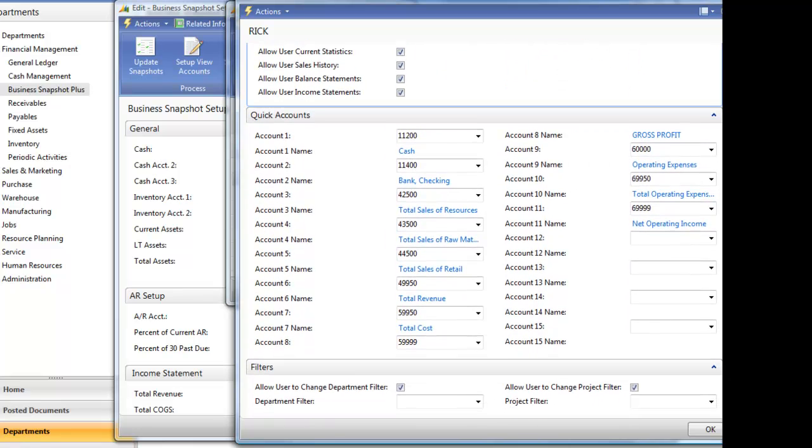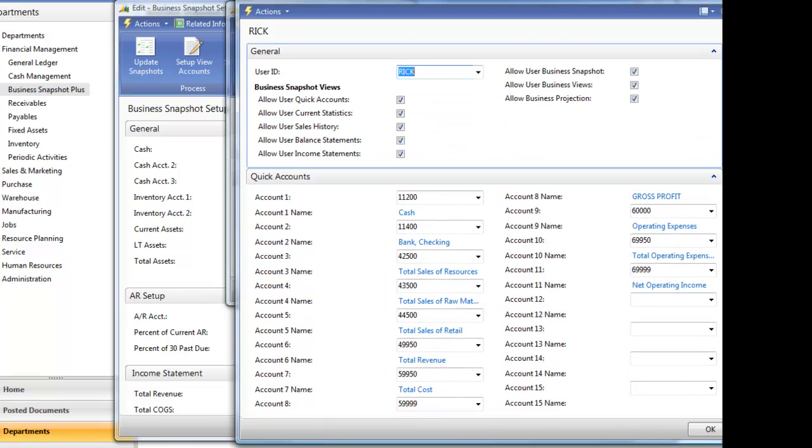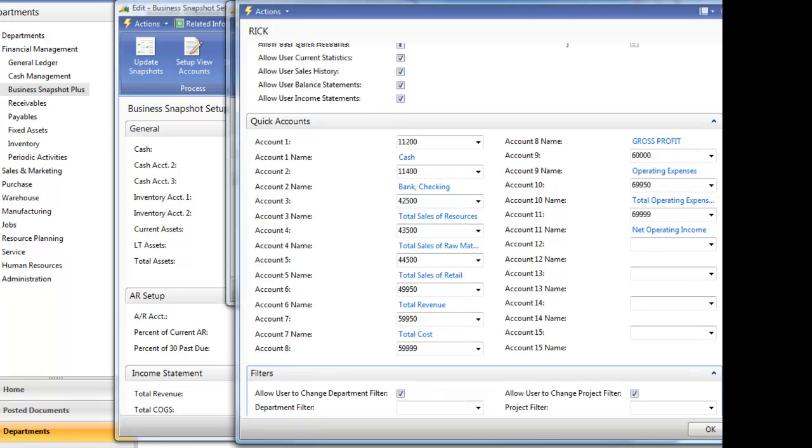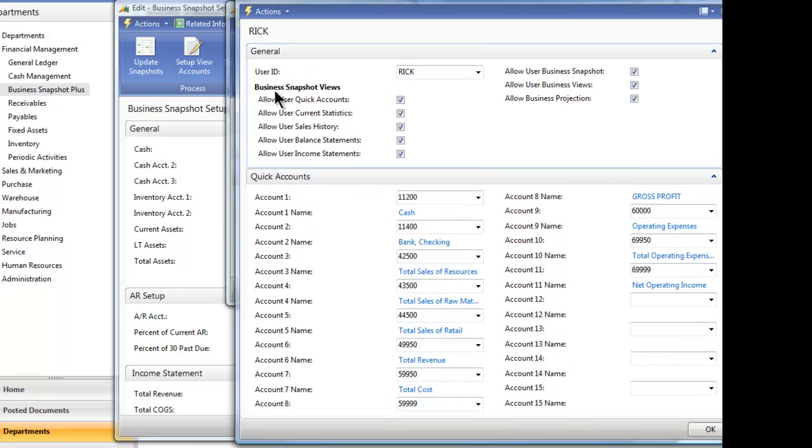Again, you name them here. Okay, these are kind of the defaults. And I'll mention this down here as well. You can allow for the user to change the departments or not. So if you say, no, this user can't look at other departments, and then you apply a filter, or you leave that checked, and then they can apply department filters within the snapshots as well. So there's a little bit of user control there, as well as what does that user get to see.